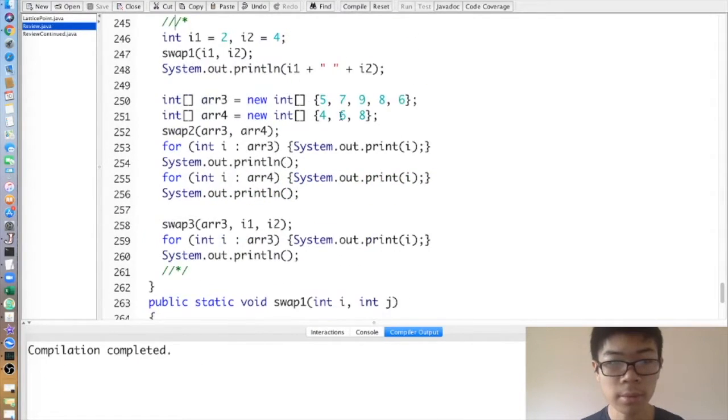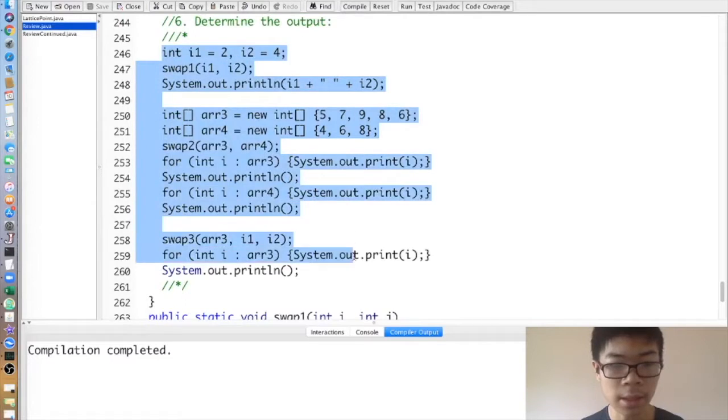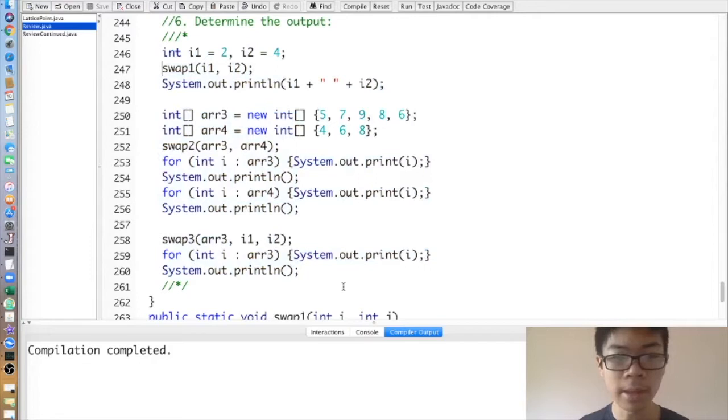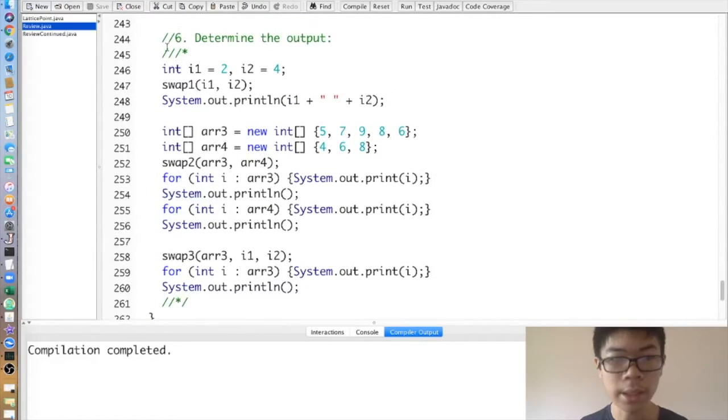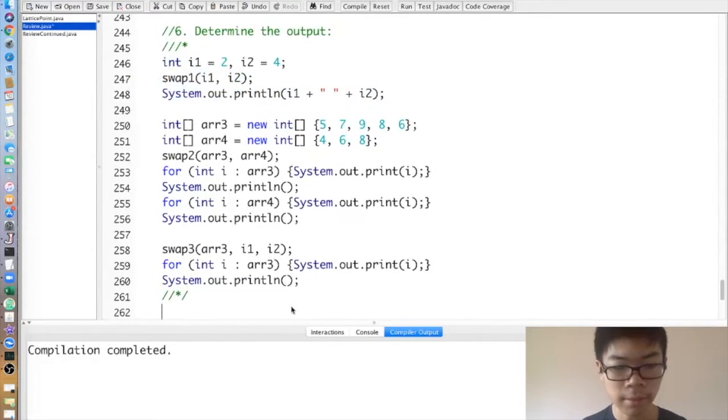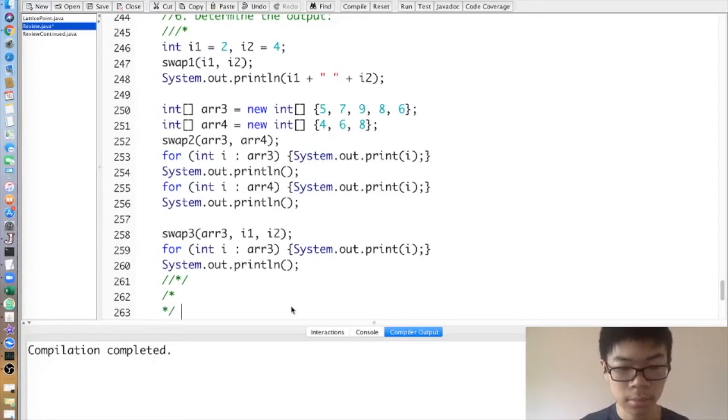The next problem, determine the output of this. Well, first, in order to determine the output, we need to know what these swap methods are. So let's take a look at them. They're right here. So back to here. Let's keep track of the output as well. So first, let's also keep track of everything.